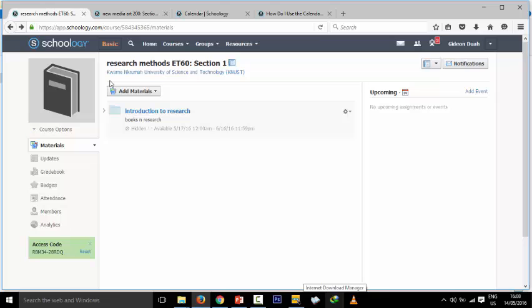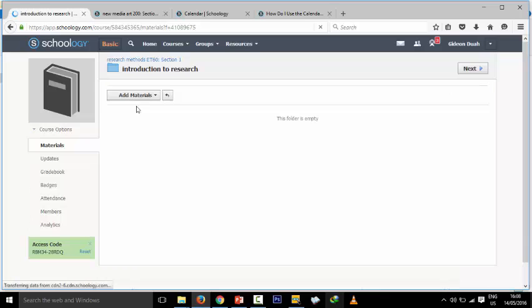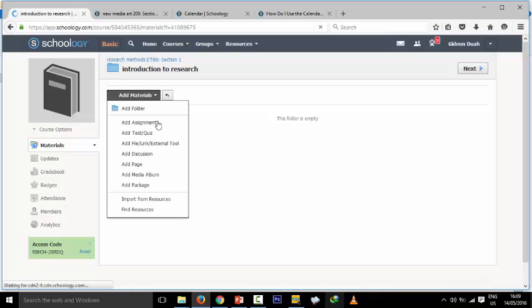So there we go, we have our first folder, and I want to load my articles or PDFs or books into the folder that the student can access in this particular course. I click on it and you see the folder is empty, so I once again click on add materials, and here I'll come and choose add file.